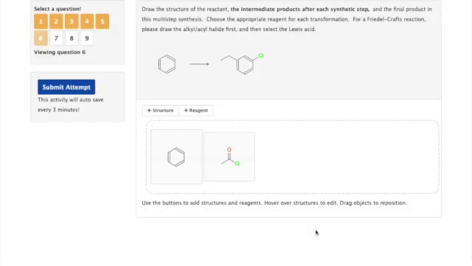Another thing you might not notice in the instructions is you're supposed to draw not just the reagents, but also the intermediate products after each step. If you don't do that, the computer will count it wrong.